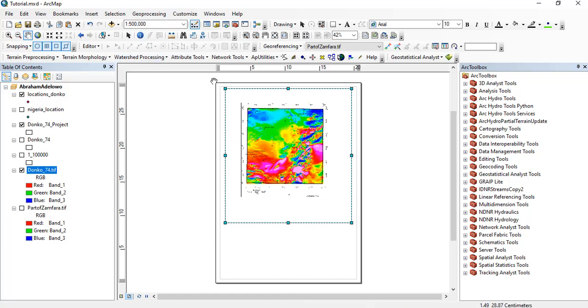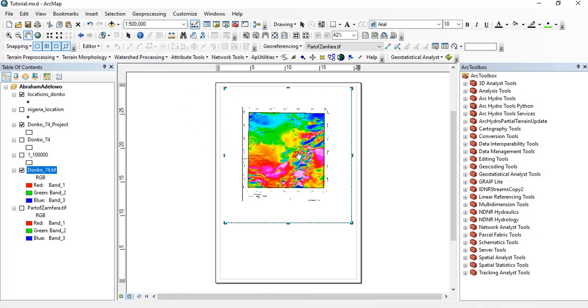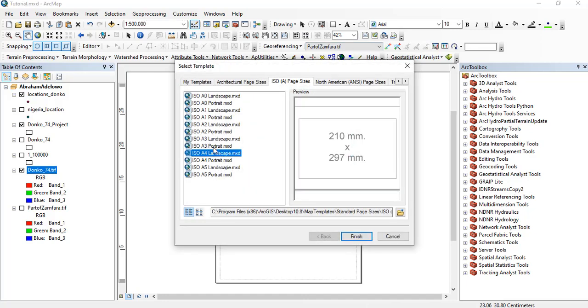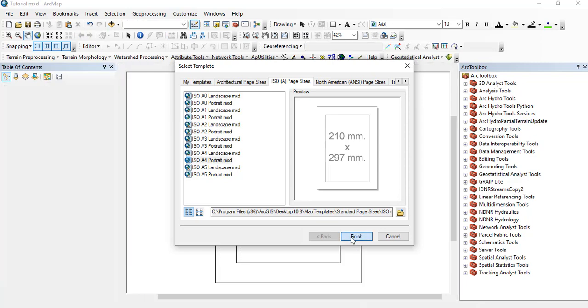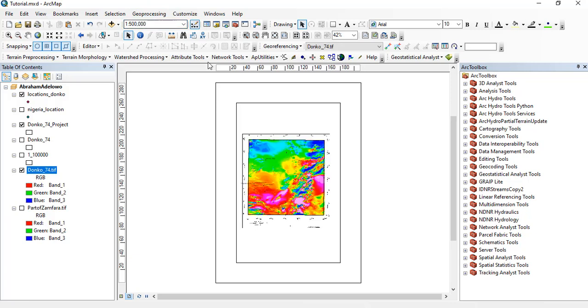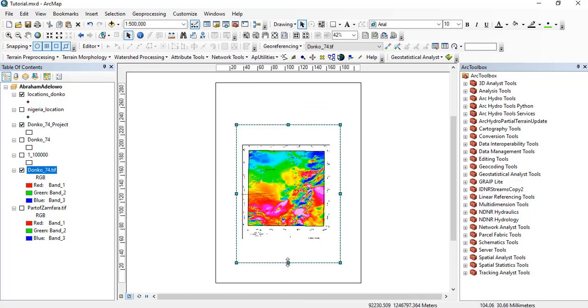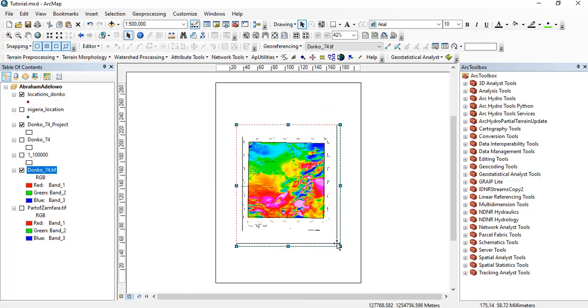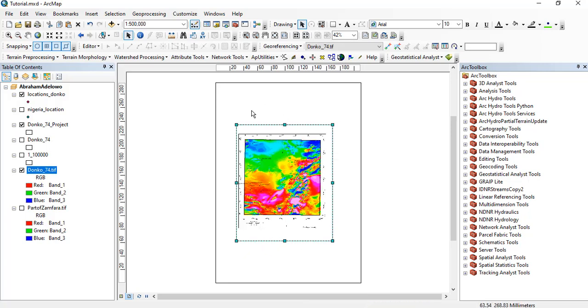I'm using 500,000. You see how small it is. I can still change the paper size. So if I choose to display it in A4, portrait, and finish, now we can still choose maybe 500, 1, 2, 3. You see how big. We can still make it smaller, but like I said, that is not the import of whatever we are doing here.